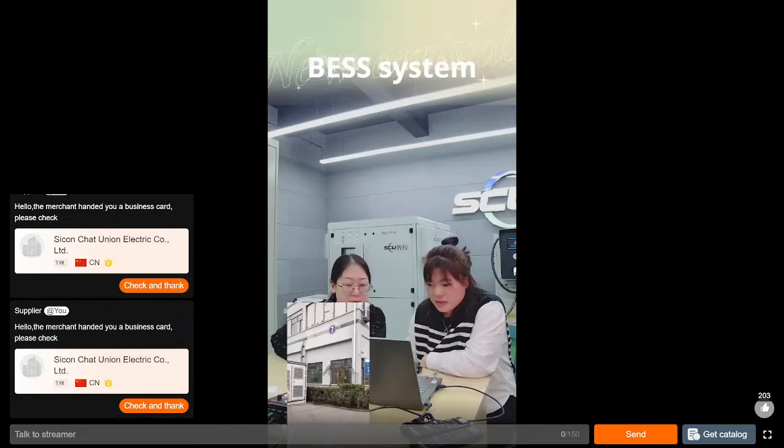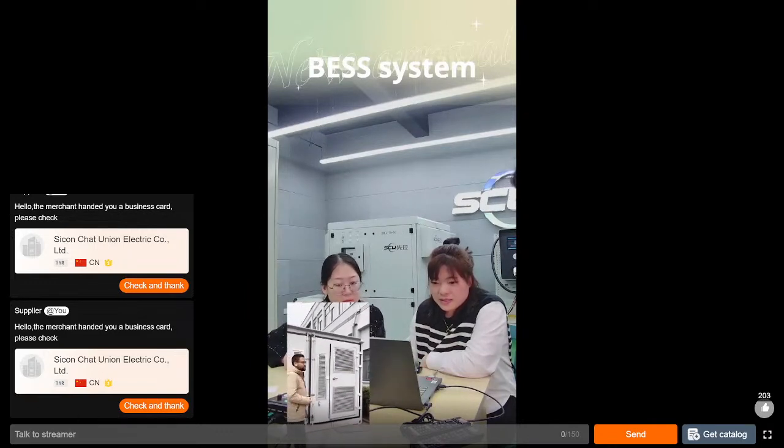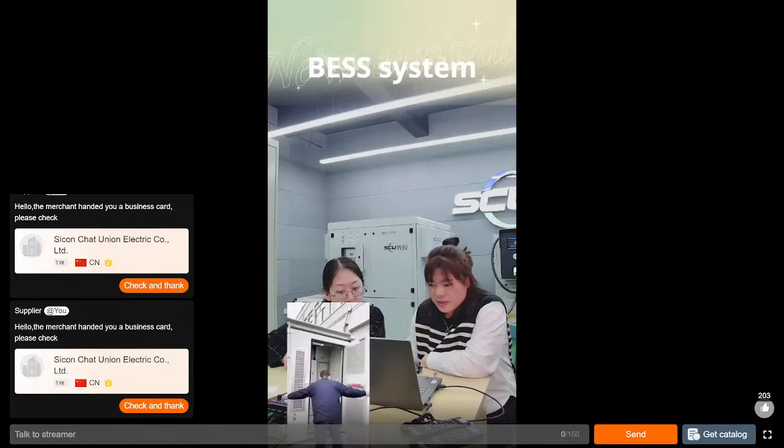The whole system has two parts. One is the power conversion part, and another one is the energy storage part. So I will ask my colleague to help me open the door.